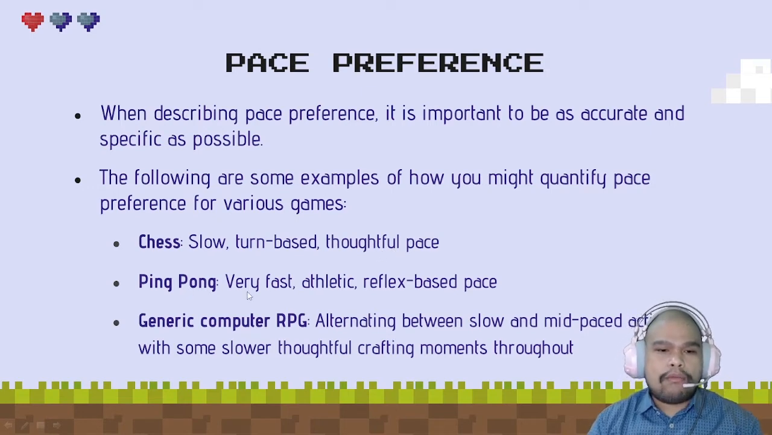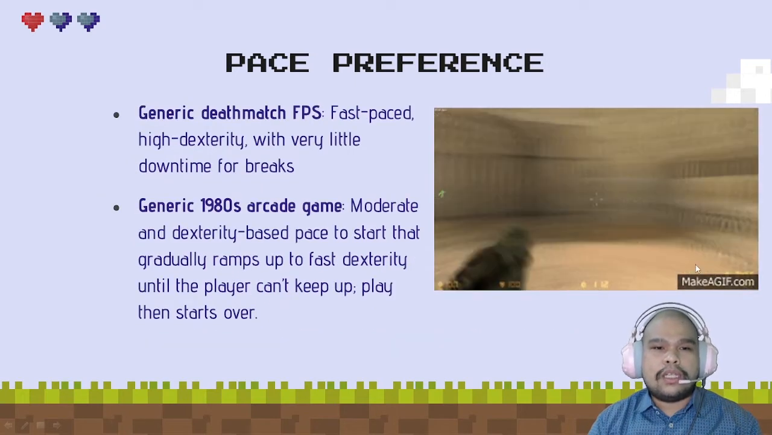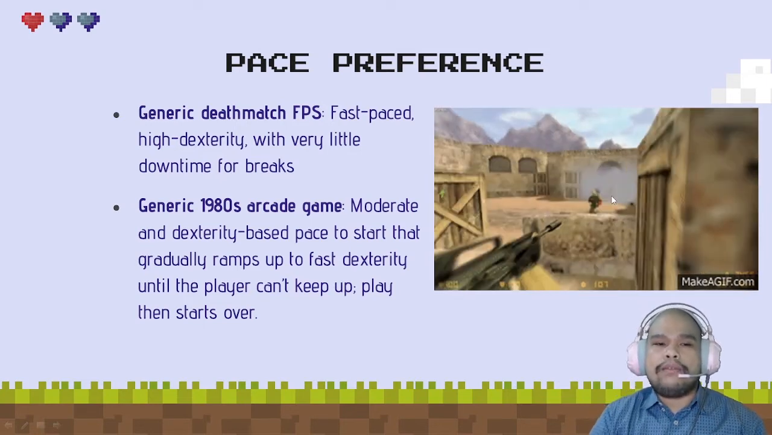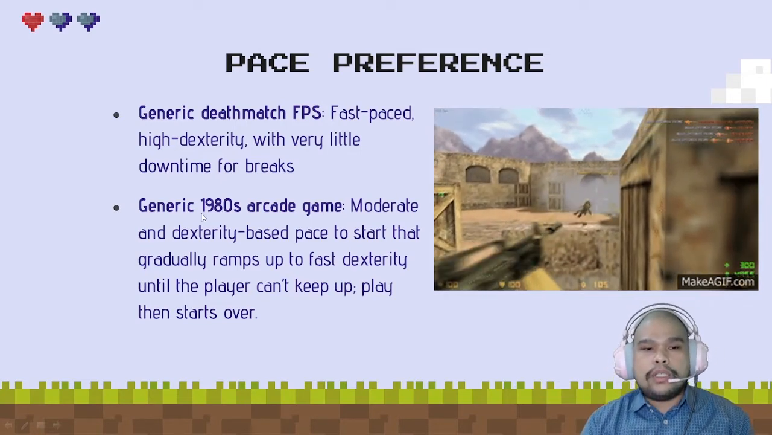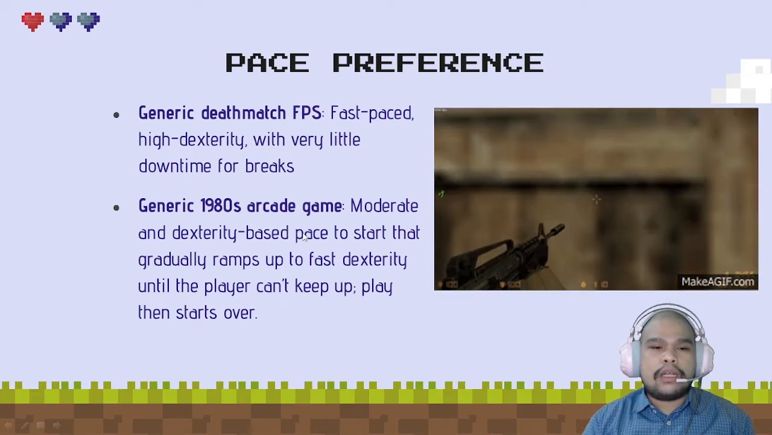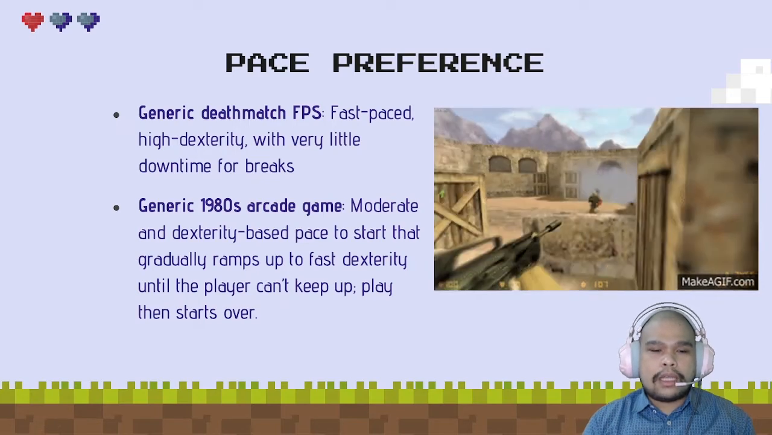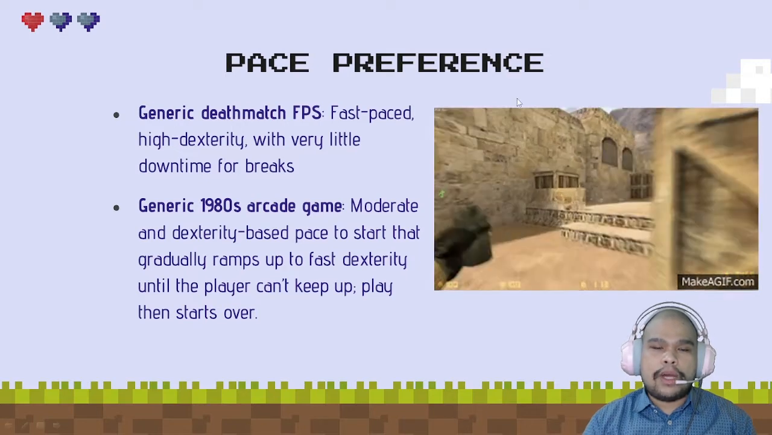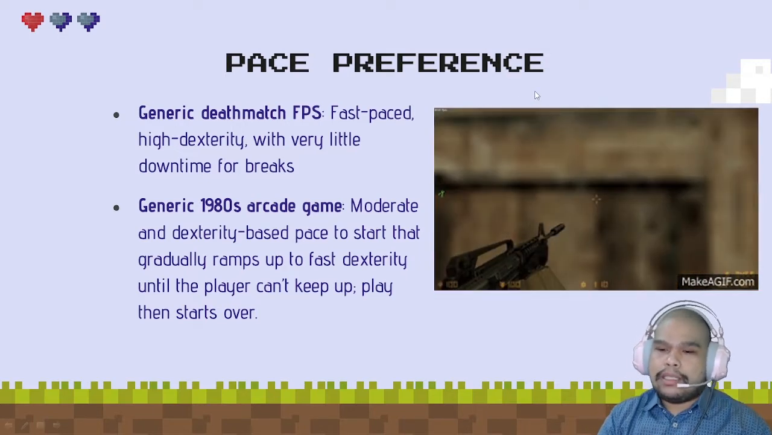Let's say ping pong, very fast, athletic, and reflex-based pace. In a generic computer RPG, that will be alternating between slow and mid-paced action with some slower, thoughtful crafting moments throughout. So, let's say in generic deathmatch, yung sinasabi nga natin na Counter-Strike, no? Fast-paced yan, high dexterity with very little downtime for breaks. For a generic 1980s arcade game, moderate and dexterity-based pace to start that gradually ramps up to fast dexterity until the player can't keep up. So, play then starts over. So, ito yung mga sample natin ng mga pace preferences.